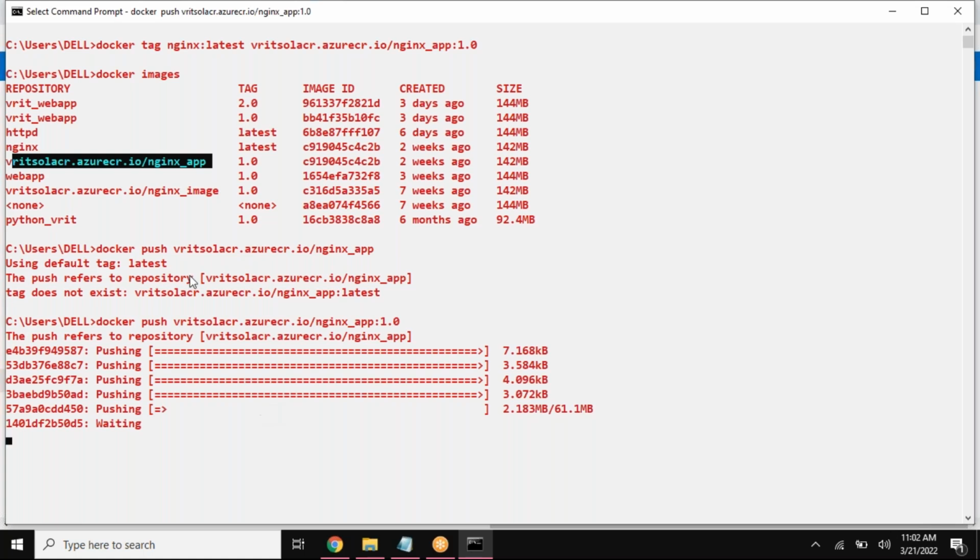So instead of saving your images in your local repository where your Docker host is available, you push them to some secure place. So where is that? Nothing but my ACR. That's the only reason we're using ACR; apart from that, it's not really required.